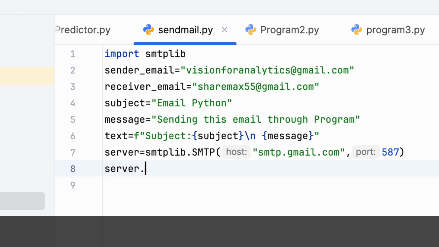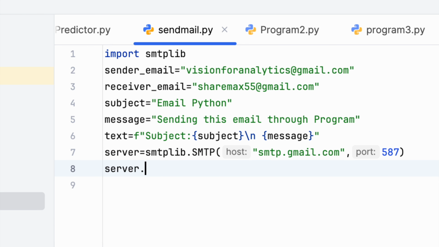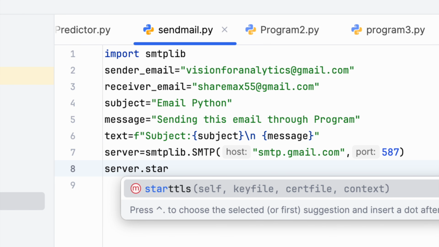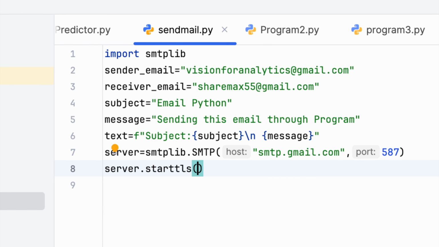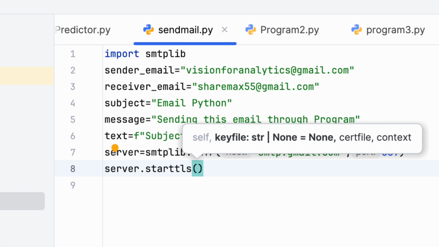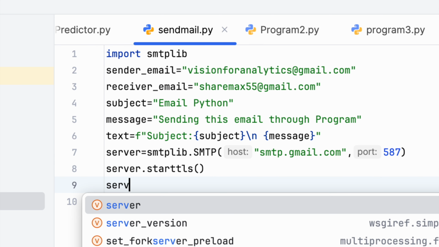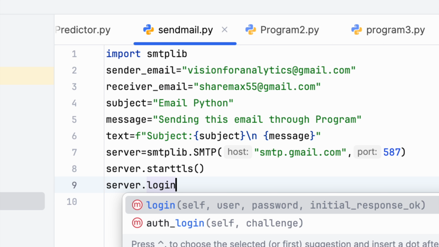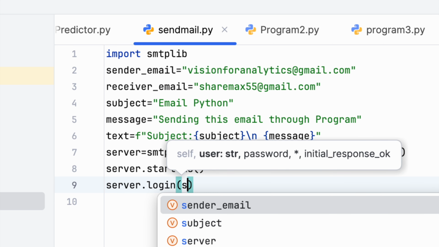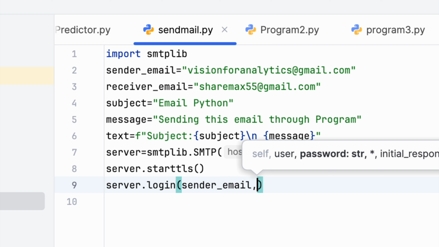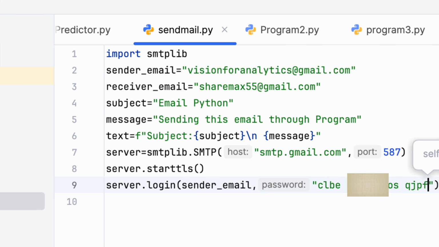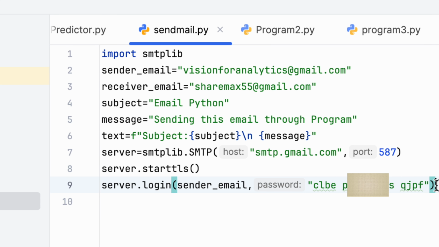server.starttls. Here server refers to the SMTP connection object. starttls is a method that starts Transport Layer Security, TLS, encrypting the connection to the server. It actually upgrades the connection to a secure encrypted connection. Next, server.login, a method to authenticate with the email server using credentials. sender_email here is the sender's email address defined earlier. And this is the app password that we have created for the Gmail account.